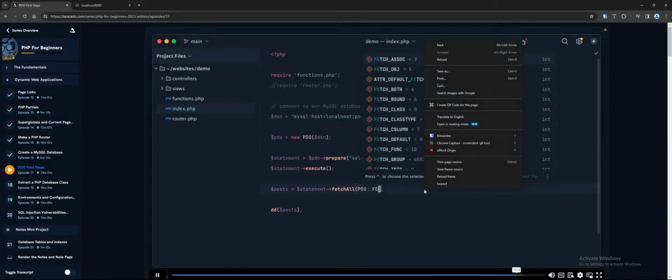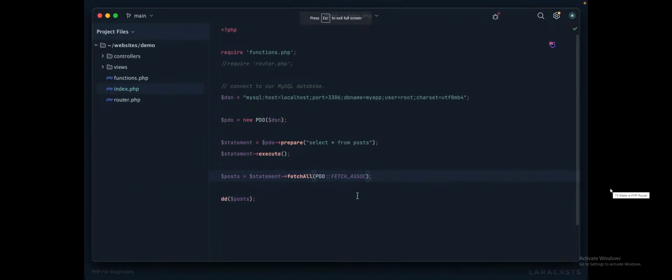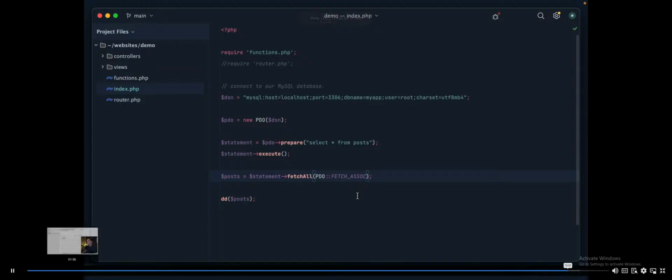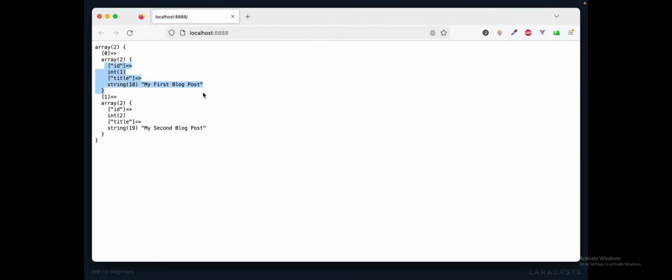Yeah. Fetch, and why don't we say associative array? Give me the results as an associative array rather than indexed. So now notice if I come back and refresh, we will remove that duplication. And this is probably what you want.